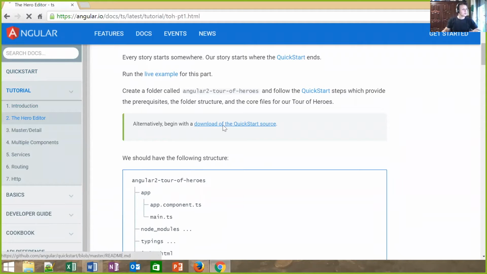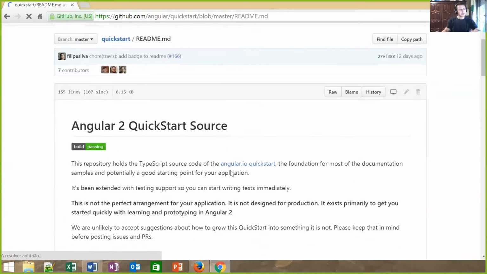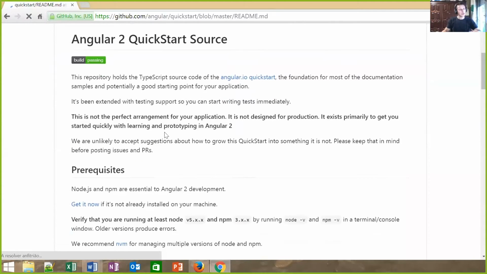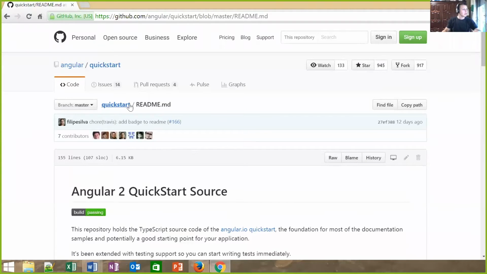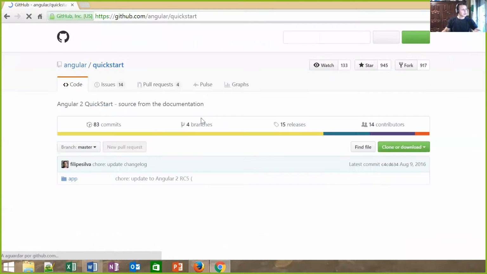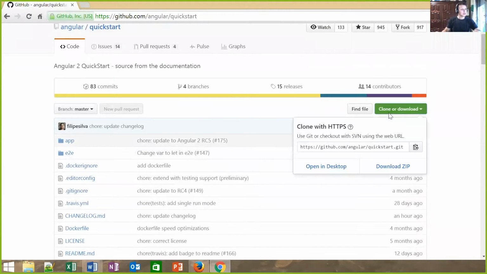Okay, so this is the GitHub repository where they're storing a sample application that is used for a tutorial from the Angular official website. We will use this application to integrate our ImCharts. So first of all, I'm just going to download the zip file here.